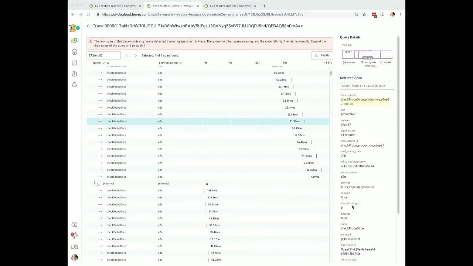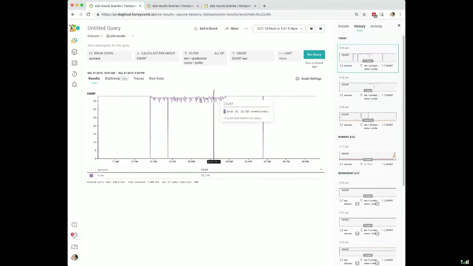Now, I got into this trace. I didn't show you how we got into this trace, but when the issue was happening, this is the query that we were looking at. This is a regular Honeycomb query, not a trace view, just a regular query saying, show me all of the successes and failures for probes in production. So the filter is environment is production, the name is probe, and we can see there's this rough patch in here. The number of successful probes is dramatically reduced.